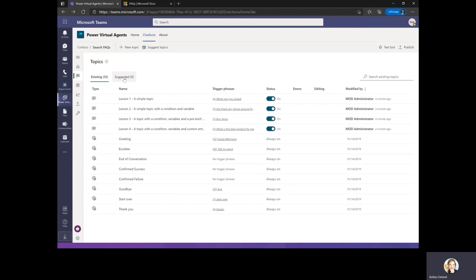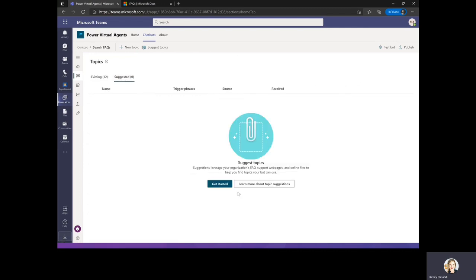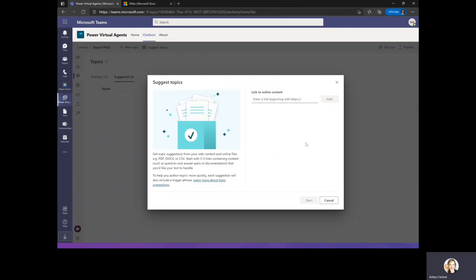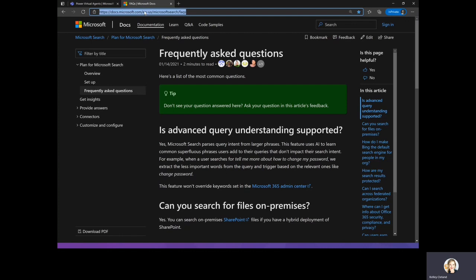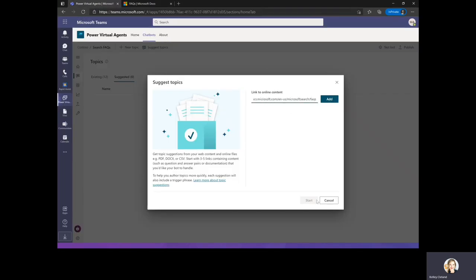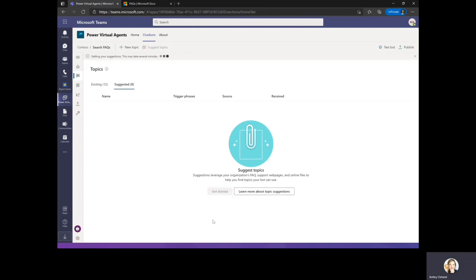So what I'm going to do first is I'm going to go ahead and select suggested, and I'm going to go ahead and get started, because again, this is where we're going to be feeding in our cloud-based secure URL. So I am going to take the Microsoft Search FAQs URL, and I'm just going to paste it in here and click add. And it's going to take a minute for this to process.